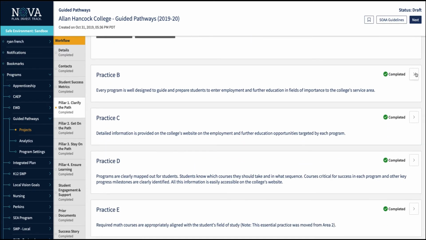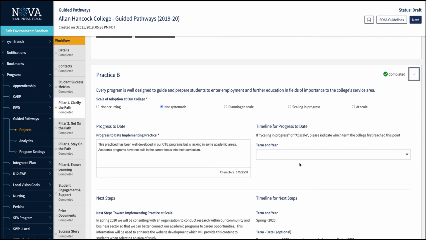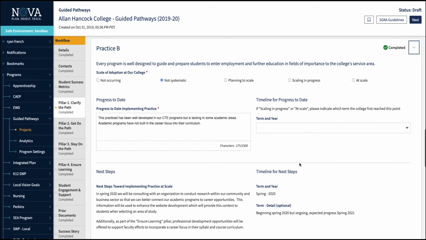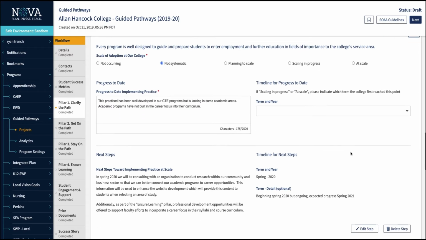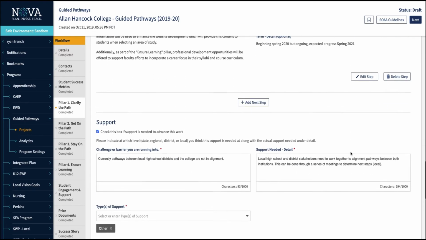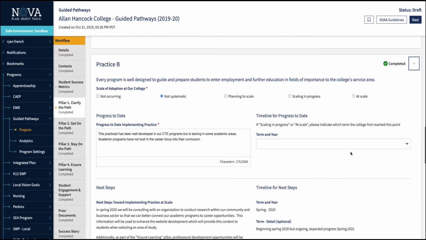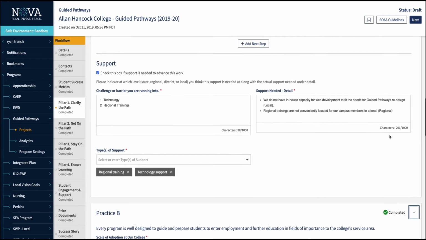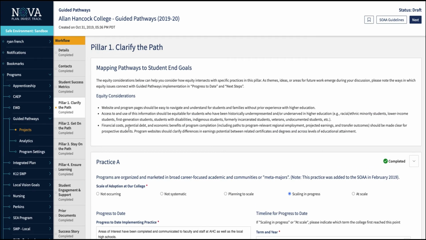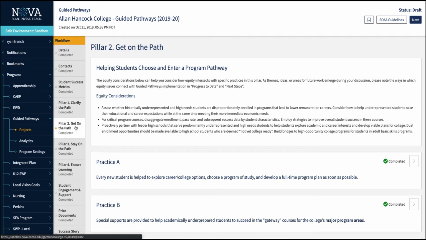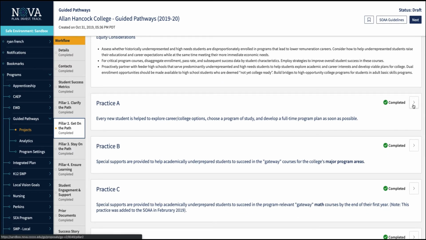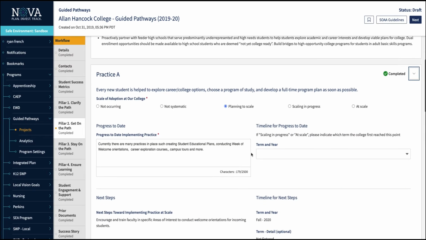So we'll see, I'll open up practice B so that you can see. Different practice here, but the layout of this tab is exactly the same. So once you complete all of those practices, which I have done, my validation will go to completed, and I can go on to pillar 2, get on the path. So new guidance text here to help guide you. Same layout, as you will see.